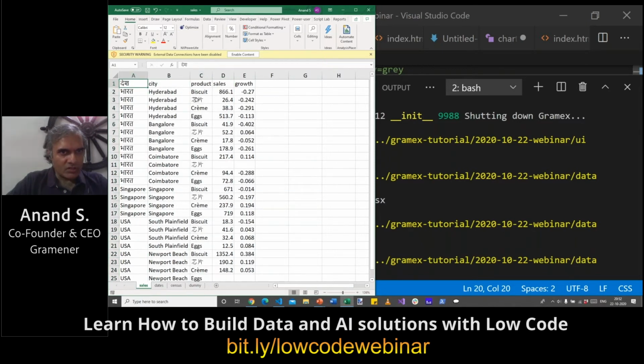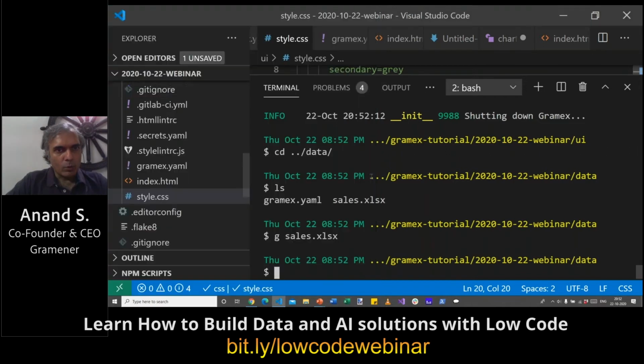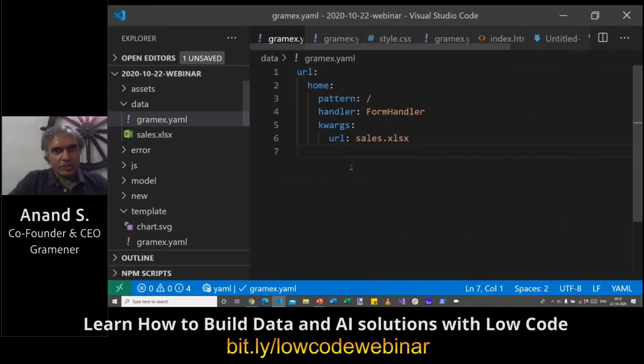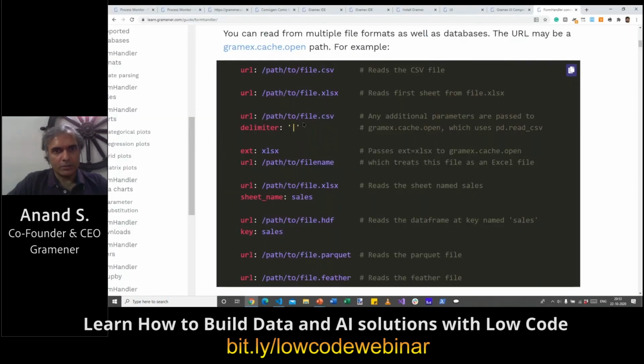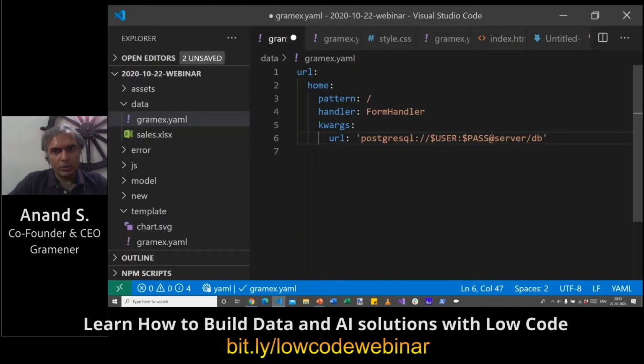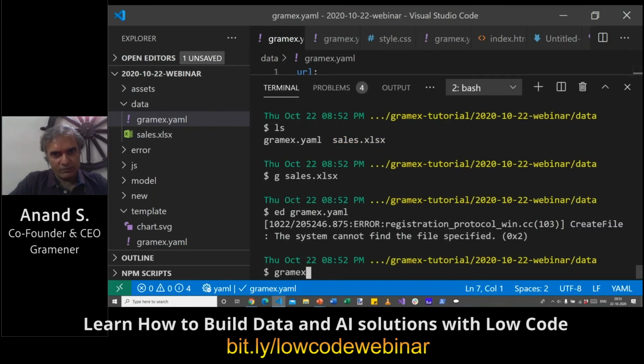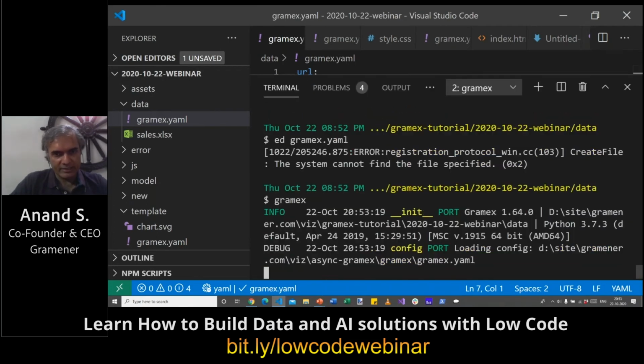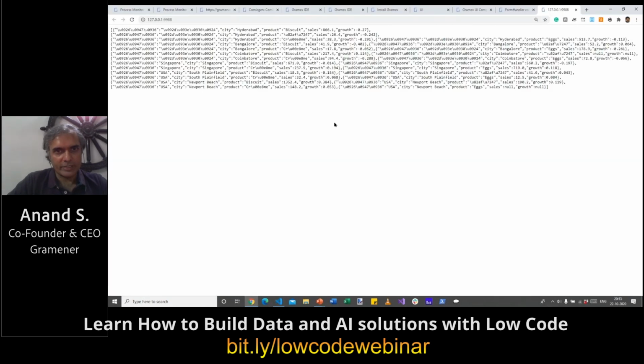If we want to expose this as a REST API, then what we need to do is create a configuration that says, I want the URL /, which is the home page, to be handled by a microservice called FormHandler, which takes the data from this particular file. If I wanted to take the data from a database like this, I would have replaced it with a URL like this, and it would pick up the data from this database and whatever table. In this case, I'm just going to pick the data from this file to show you how the API works, and it's exactly the same irrespective of what kind of data source you have.